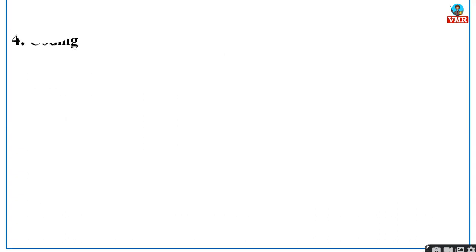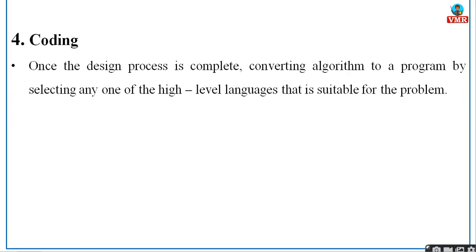And then next is coding. So after writing your algorithm or your flowchart, you will start writing your code. So once the design process is completed, you convert the algorithm to a program by selecting any one of the high level languages that is suitable for the problem. So whatever algorithm you had developed, that can be written in any high level language, right? That is suitable for the problem. Either you are going for C, C++, or Java or Python. Which type of high level language you want to use, that can be decided after writing the algorithm.